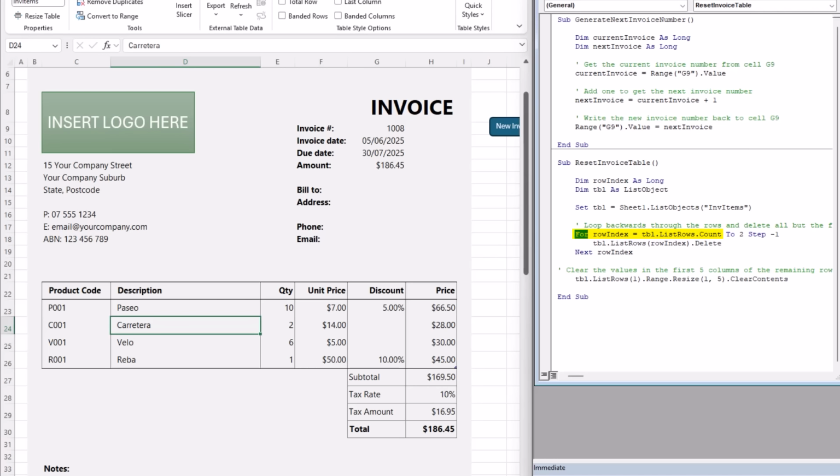The loop starts at the last row and counts upwards to row 2. So it'll loop through rows 4, 3 and 2. It doesn't delete row 1. This is on purpose, so the table keeps at least one blank row to store the formula, formatting, and be ready for the user to start entering the next invoice item without losing the table structure. Step -1 means we're counting backwards. This is important because if we deleted from top to bottom, we'd risk skipping rows due to the shifting row numbers.